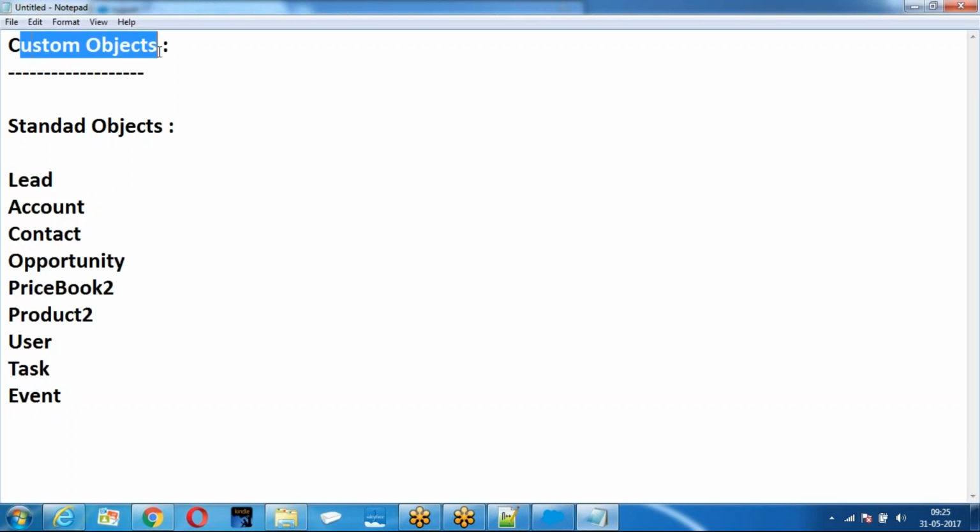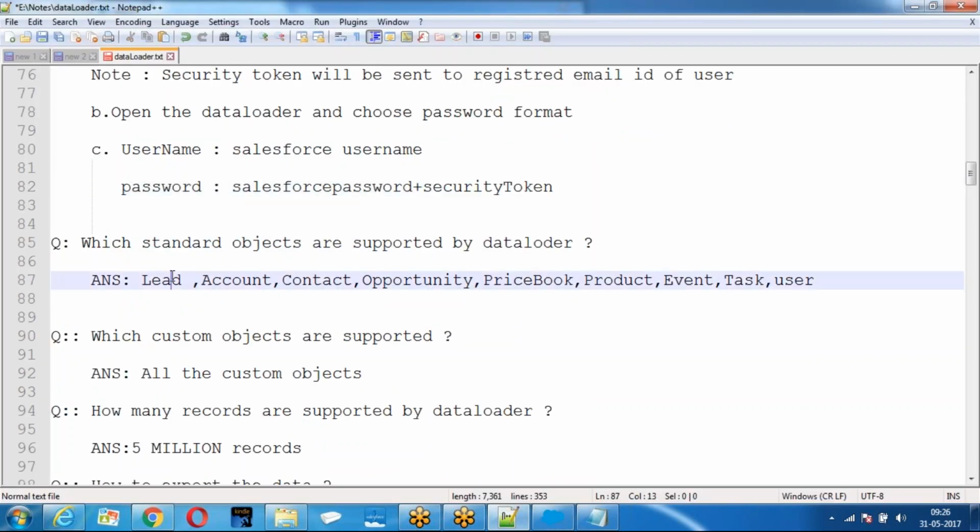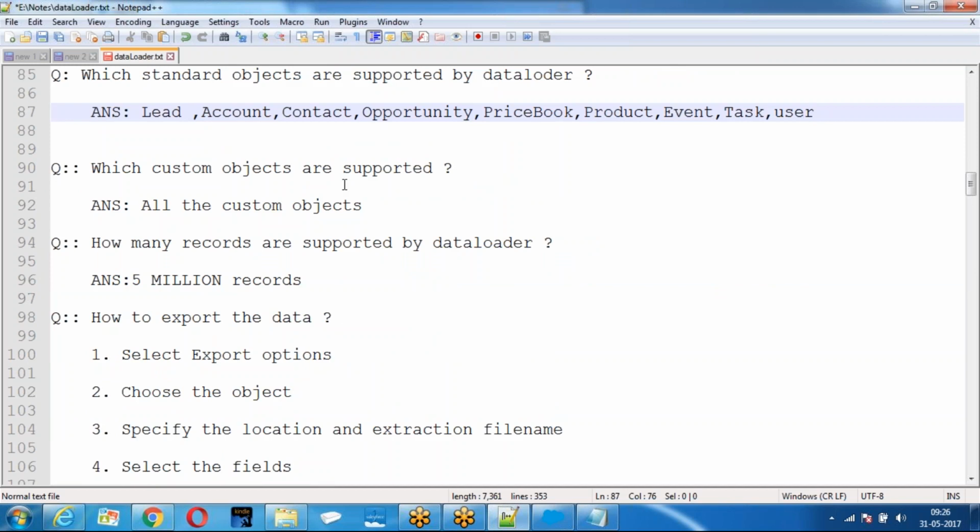Which custom objects is it going to support? All the custom objects. That's what I have given here. What are the standard objects it is going to support? Lead, account, contact, opportunity, price book, product, event, task. Which custom objects? All the custom objects. Right.